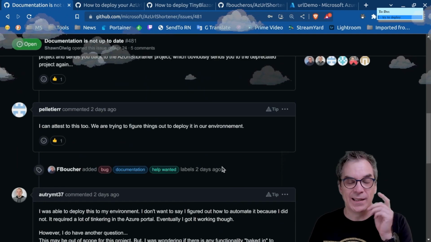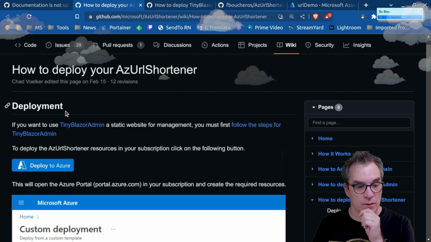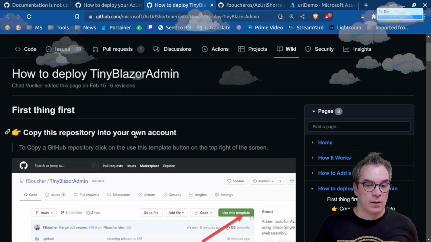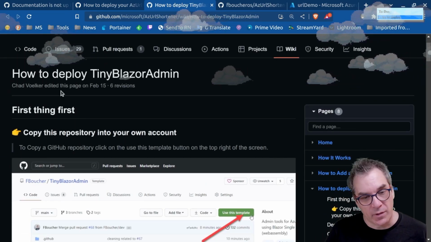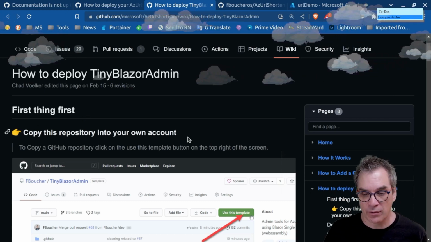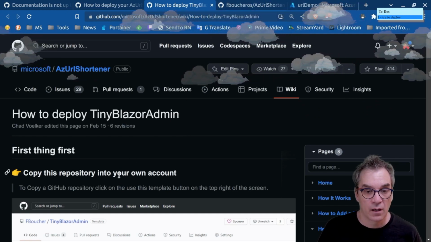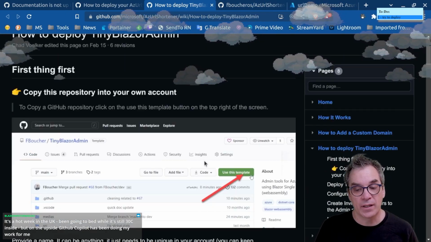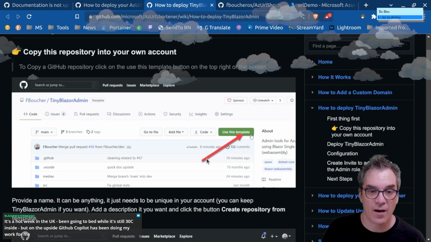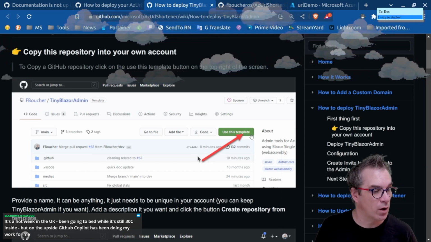Okay, so let's try to deploy the Blazor stuff. Okay, yeah, because now the Blazor doc says first thing first, you need to copy the repository, or like we already have. Oh yeah, but then because docs is now in the wiki, the information doesn't follow. That could be a problem.